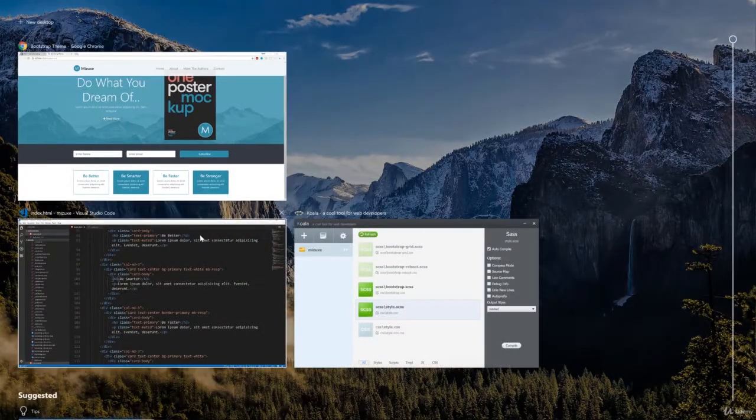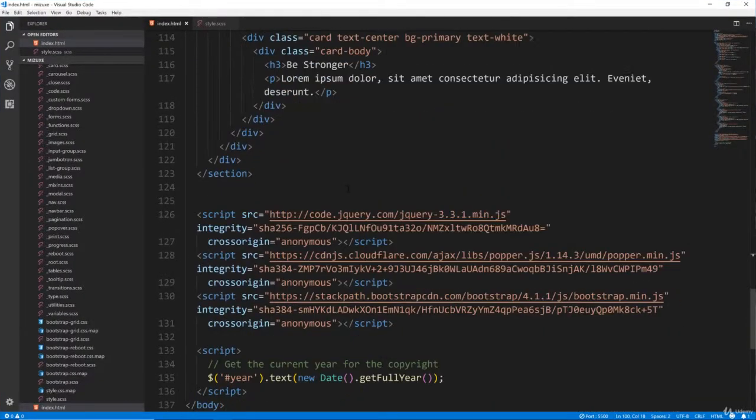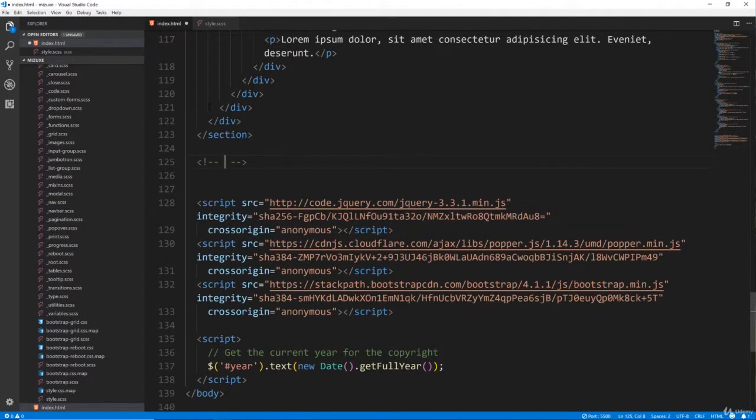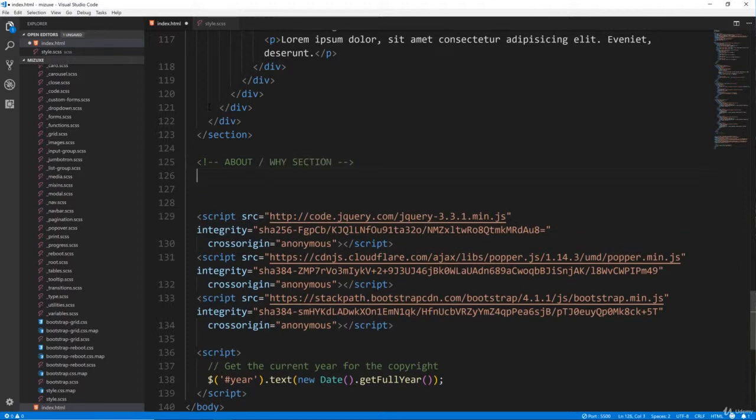So let's go back to our HTML. We'll go down to the bottom under our last section. And I'm just going to put a comment that says the About/Why section. And it's going to be a section tag with an ID of About. And let's give it a class of py5, padding on the top and bottom. Let's do text center, so everything is centered. And let's give it a light background, so BG light.